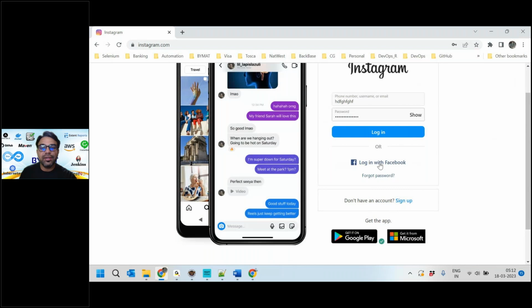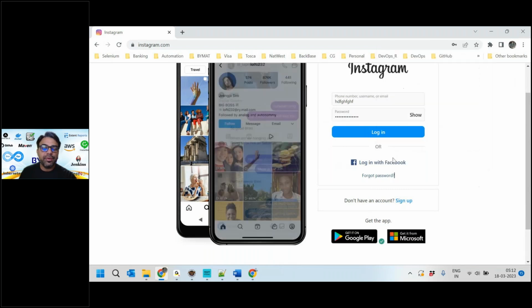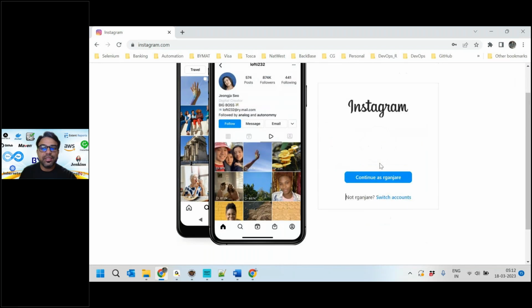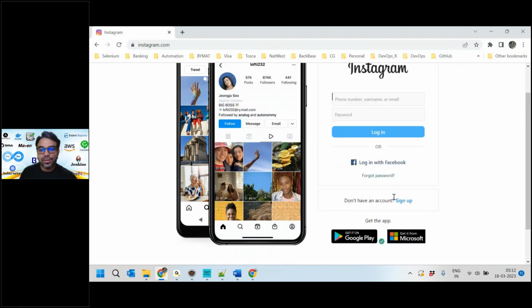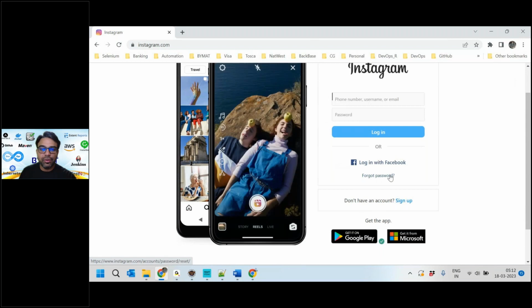If I click on here, it will navigate me somewhere else or give me something like this. So it's a clickable link, not text only. Again, forgot password is a link. If you know, you know it. It's not a proper text, it's a link again.